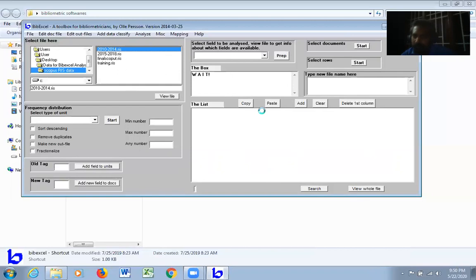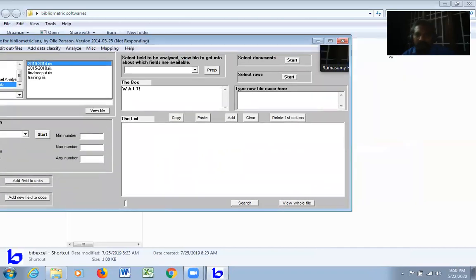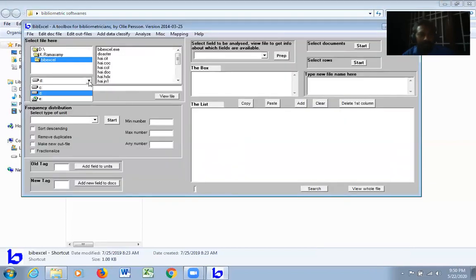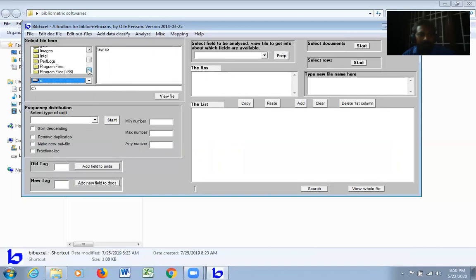Now it is analyzing the file. Let us see what is the result of this analysis. I think it's got some issue with the RIS system. Maybe we will come back to it a bit later. So now we will select a PubMed file and see. Maybe by the time the system becomes okay, we'll come back and analyze the other one.